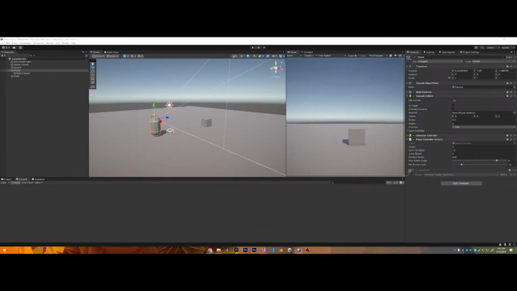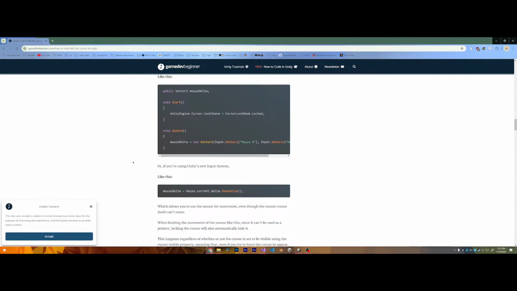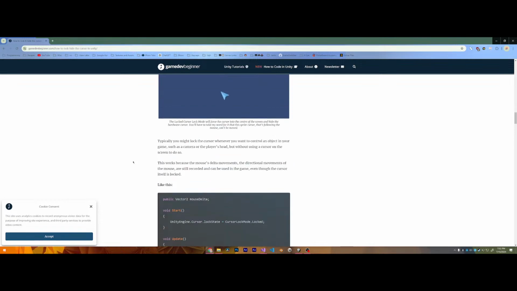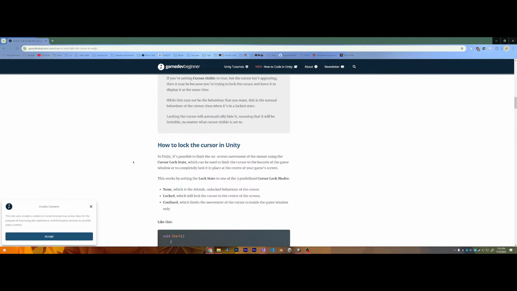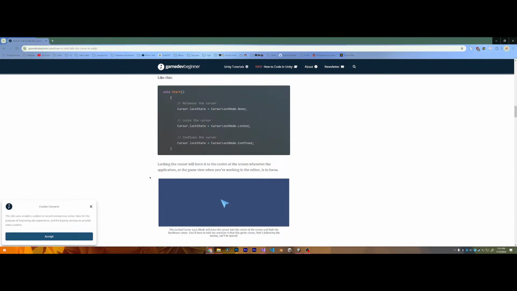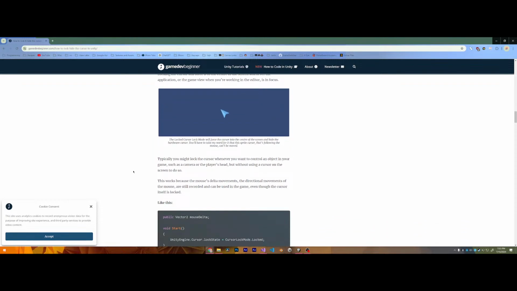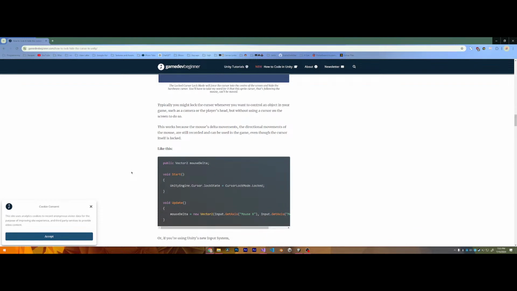Okay. Let's see how he does it. You're using Unity's new input system, mouse current delta read value. Limit on-screen movement. Locking the cursor will force it to the center of the screen whenever the application or the game view when you're working in the editor is in focus. Typically, you might lock the cursor whenever you want to control an object in a game, such as a camera or player head, but without using a cursor on screen to do so. It works because the mouse's delta movements, direction movements are all recorded.